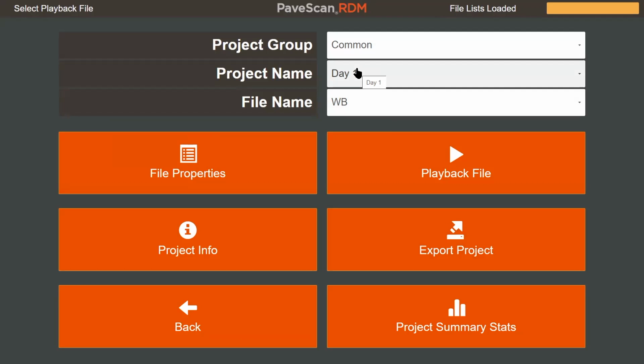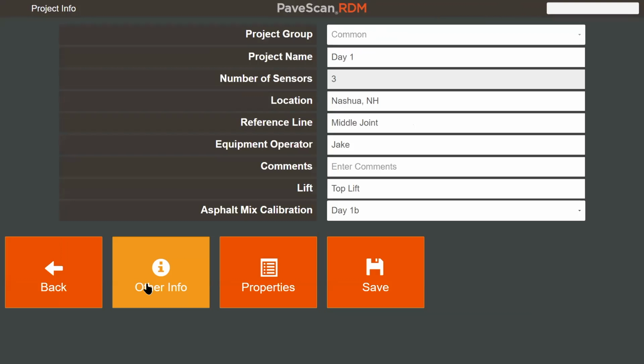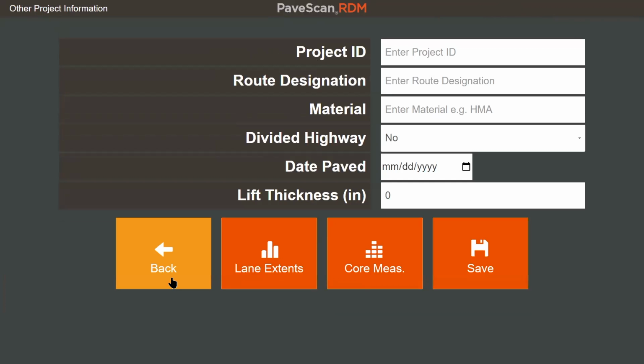So after you've selected the project group and project name, you're going to tap the project info button. Then you're going to tap the other info button here located along the bottom. Lastly, we're going to tap on core measurements.